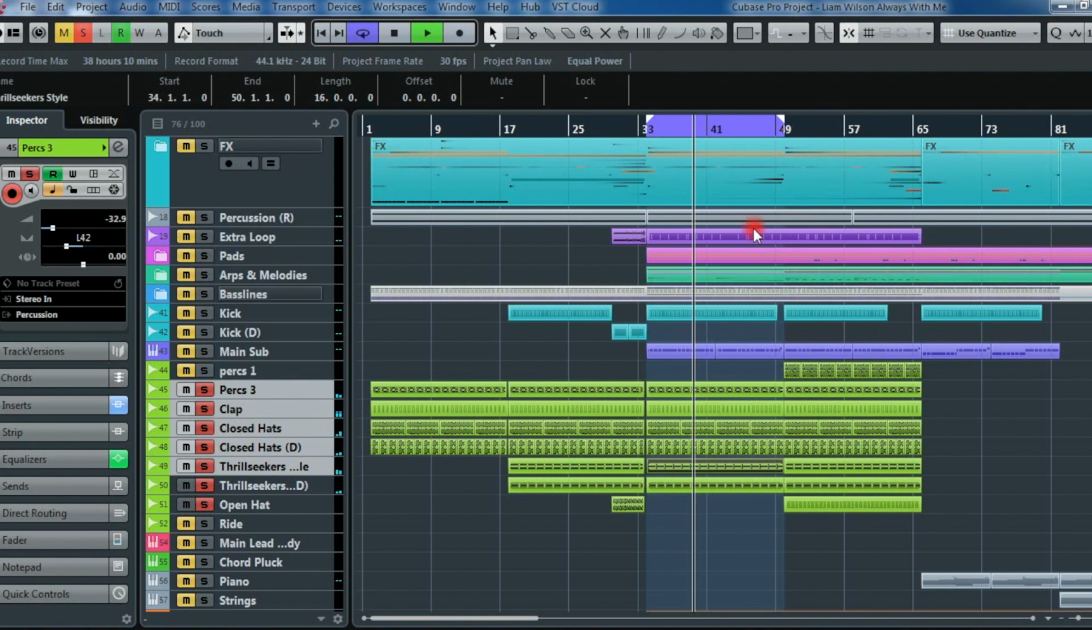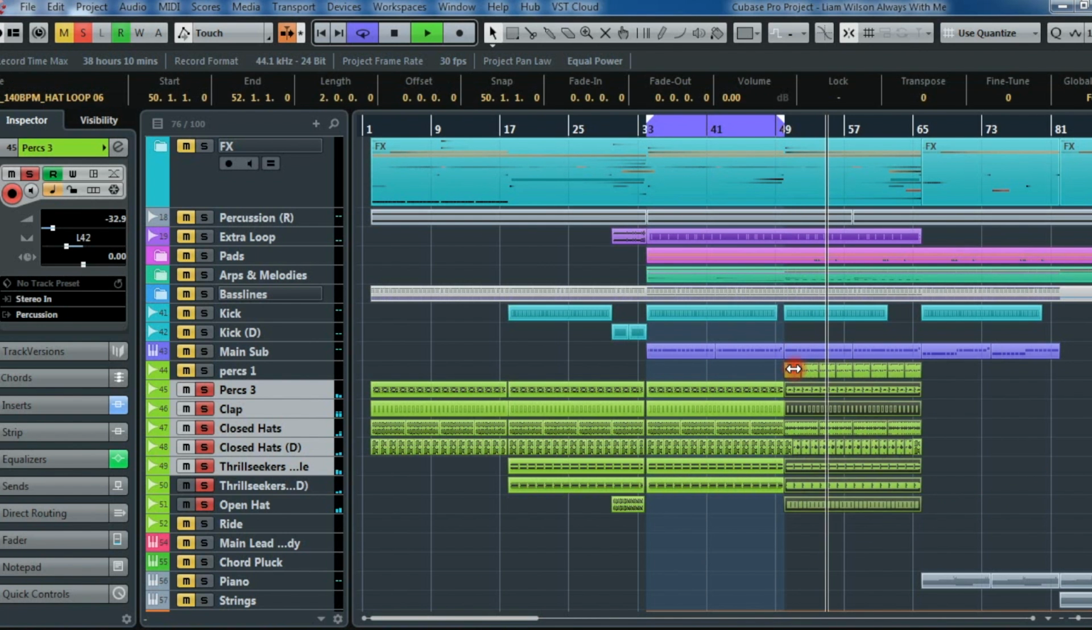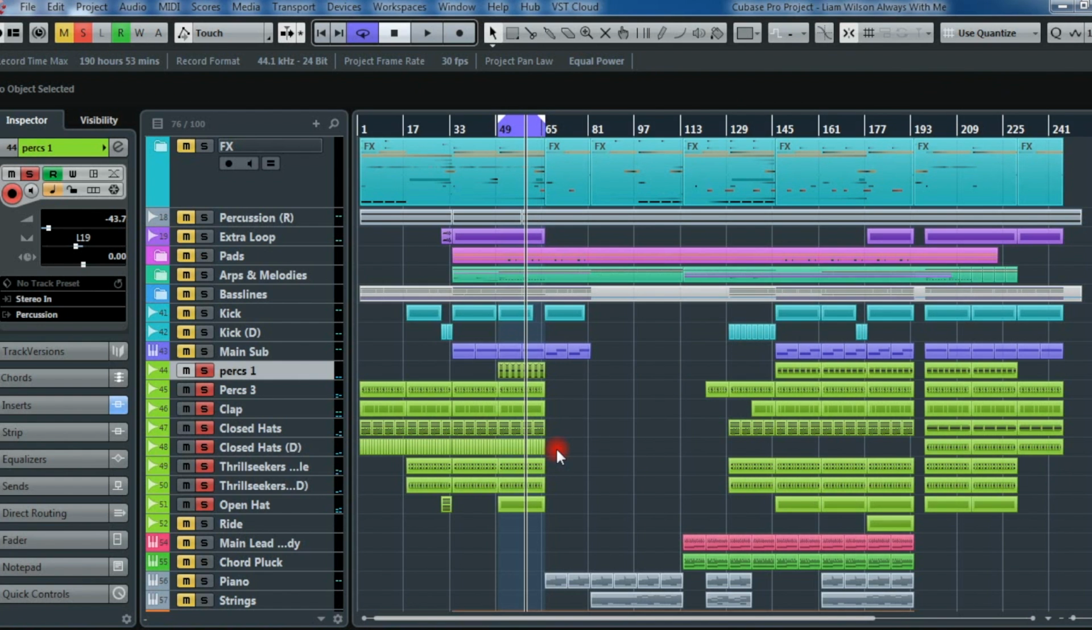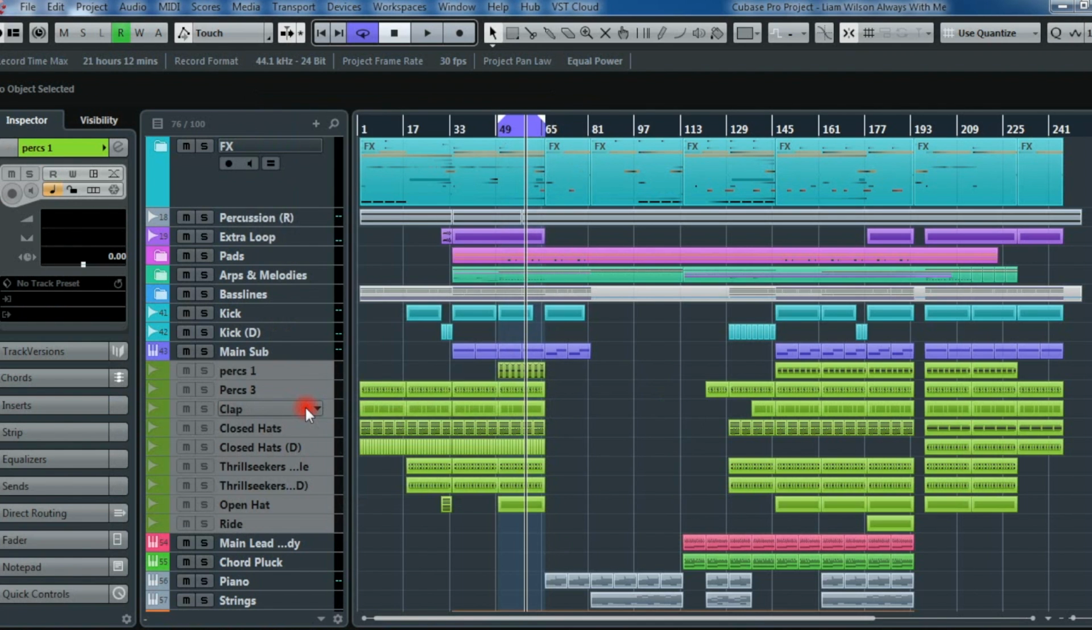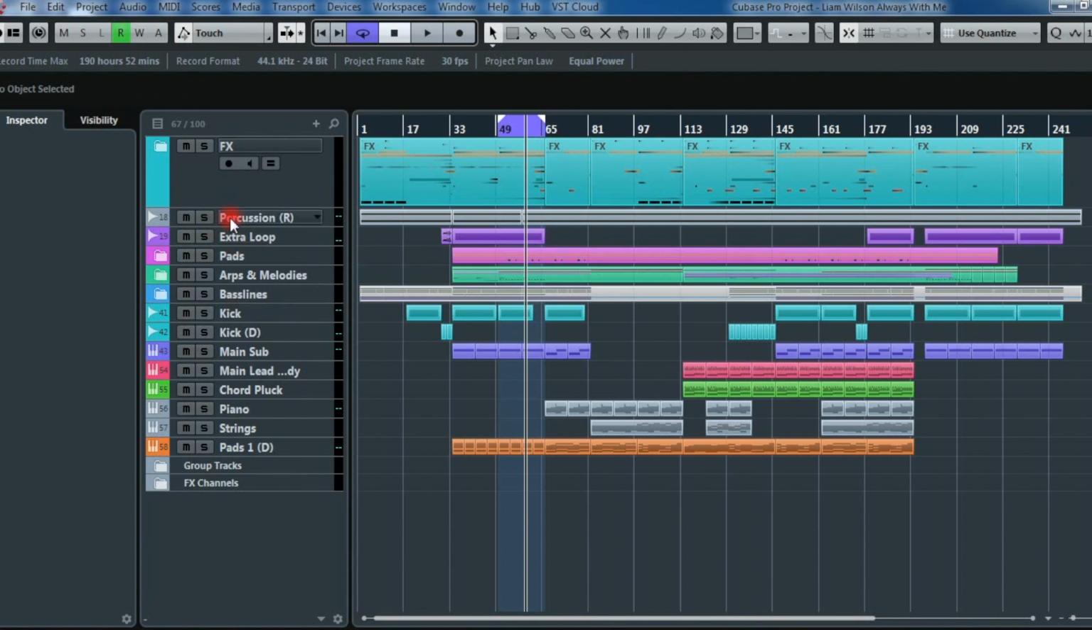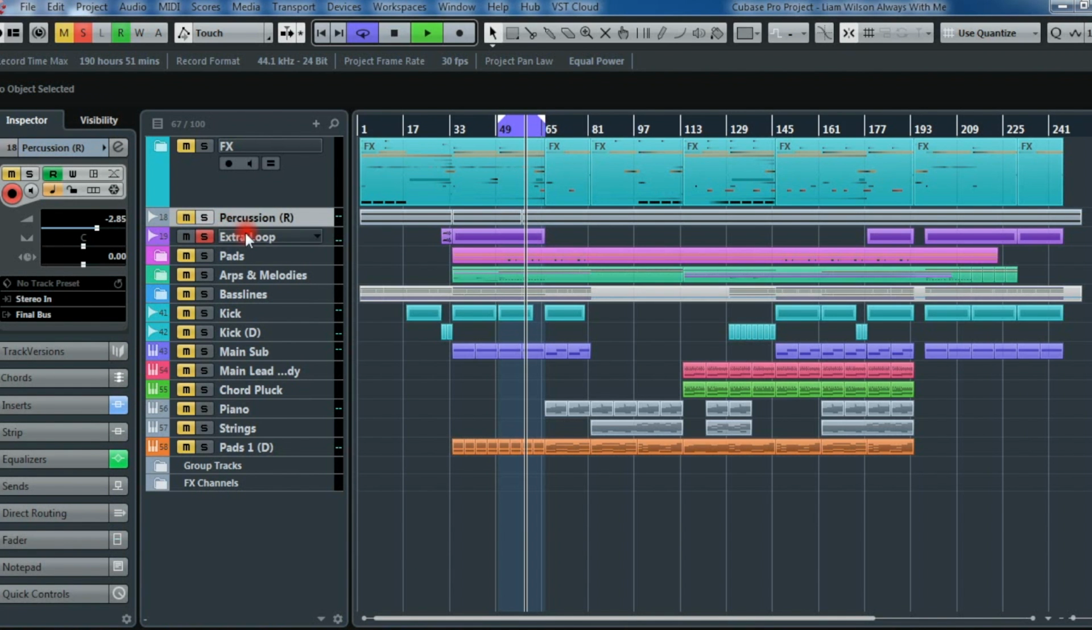Nice open hat. Okay, so I've just got that nice sort of rolling. I went for the sort of old school sound percussion because I wanted to have that really vintagey sort of vibe. But I think it definitely worked. So if I just hide these tracks, that's basically all the percussive elements.